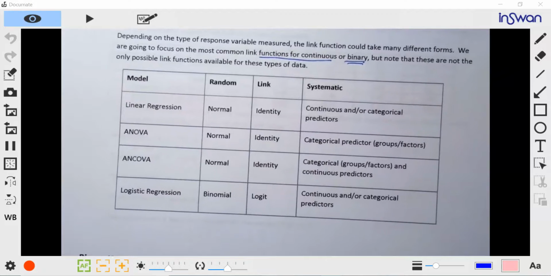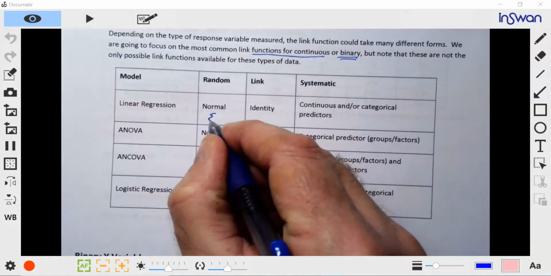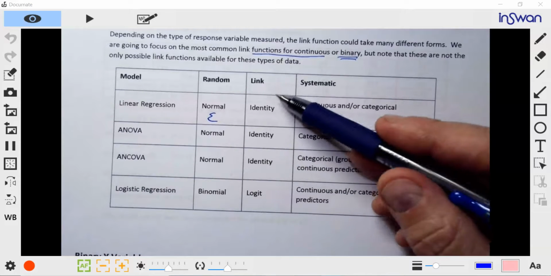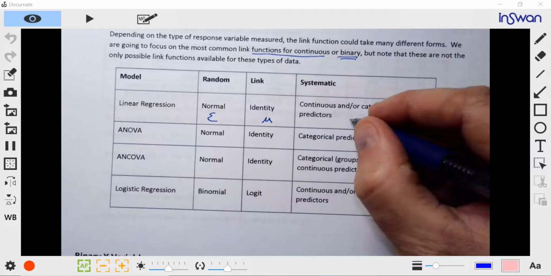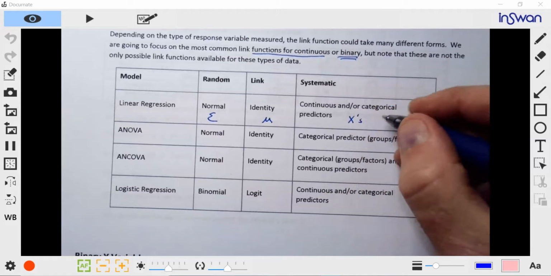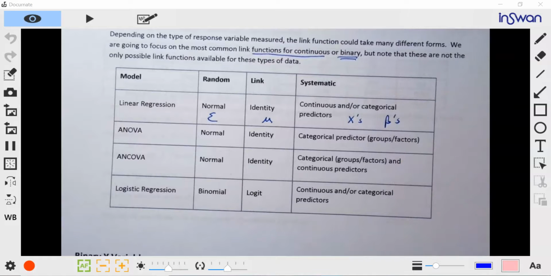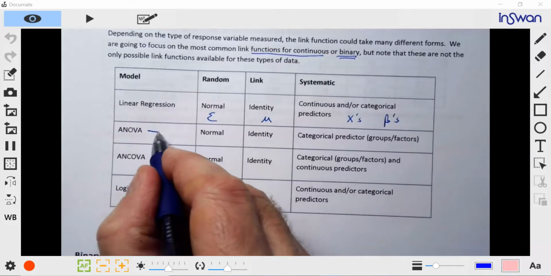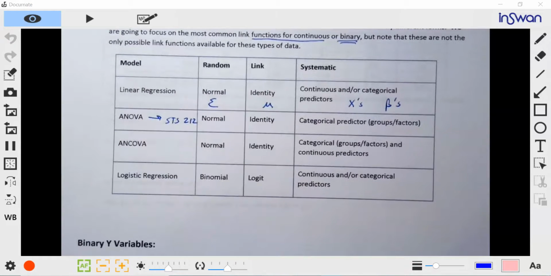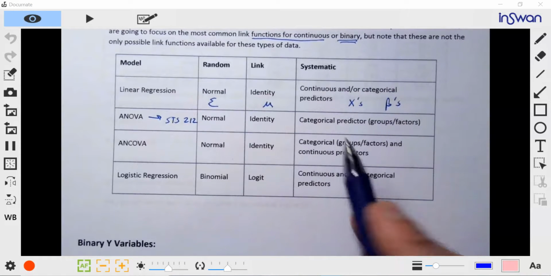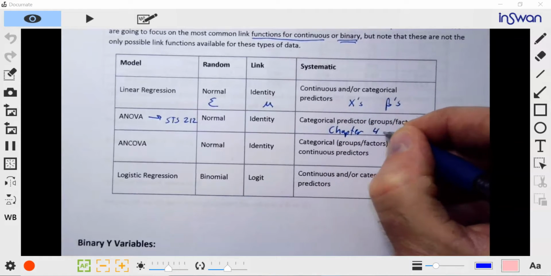Some models that we've already looked at that are special cases here: linear regression. Remember that we assume that the errors are normally distributed. The link function is identity. We're directly modeling the mu's. And the x's and the betas, the x's can be categorical or continuous, and we multiply them directly times betas. Again, ANOVA is also a special case of this, and this you've seen already in Stats 212. And in ANOVA, we typically just have categorical predictors, as you saw in the chapter 4C notes.